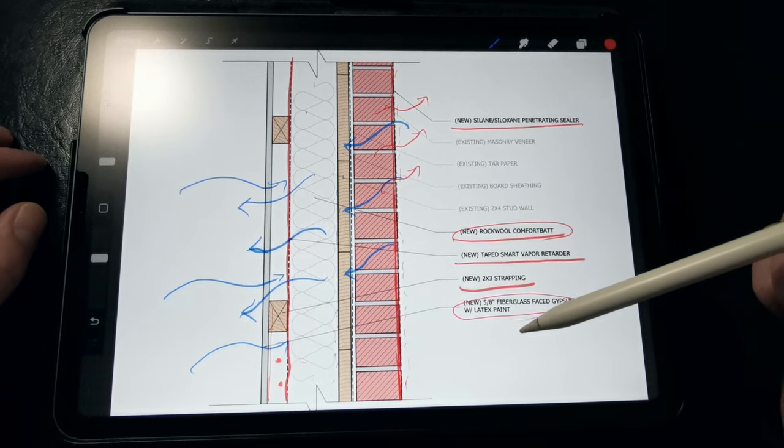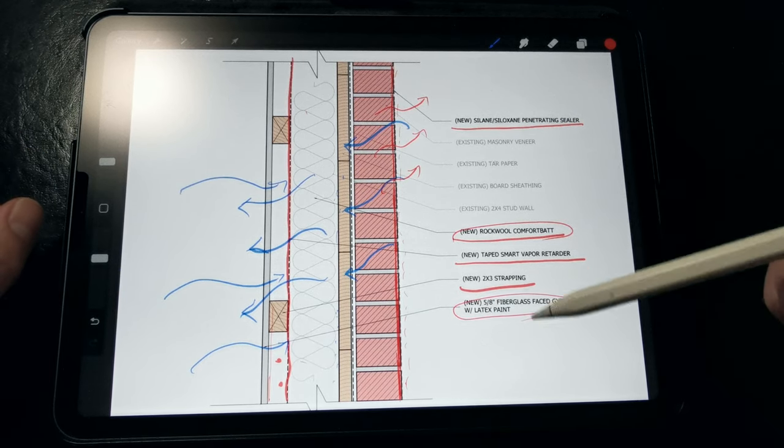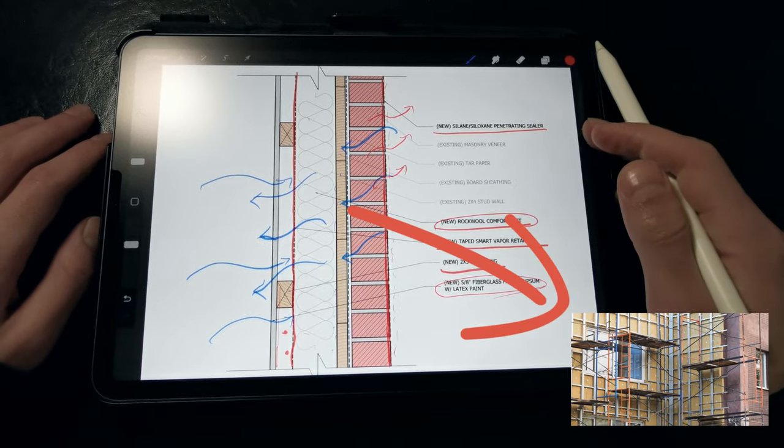So that's how to address an old framed wall with a brick masonry veneer. If you're wondering how to insulate an old mass masonry wall, I have a whole video dedicated to that, which you can watch right here. A link will also be in the description.